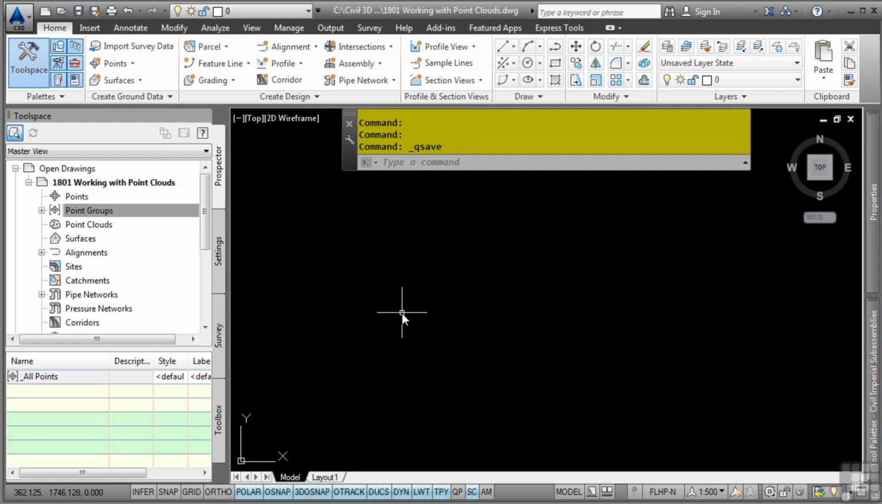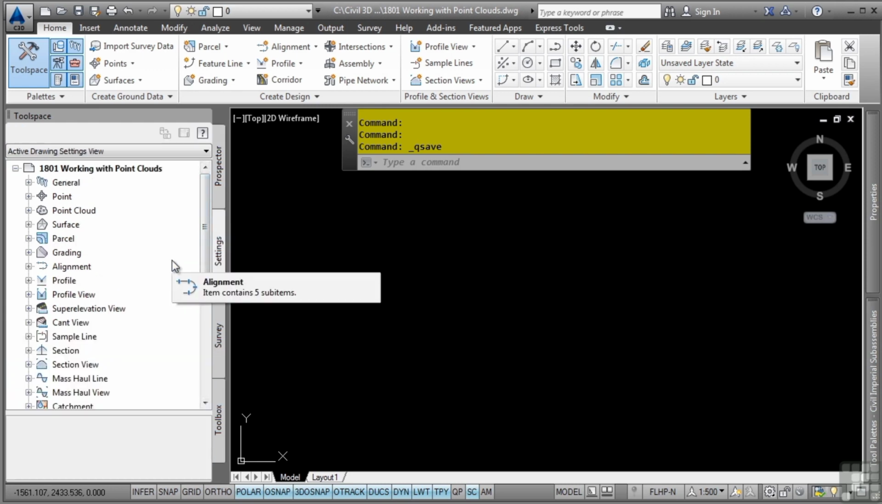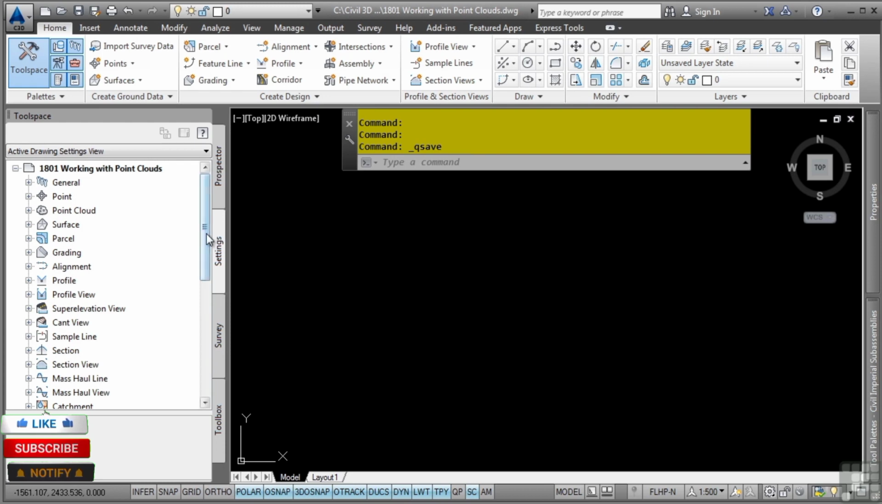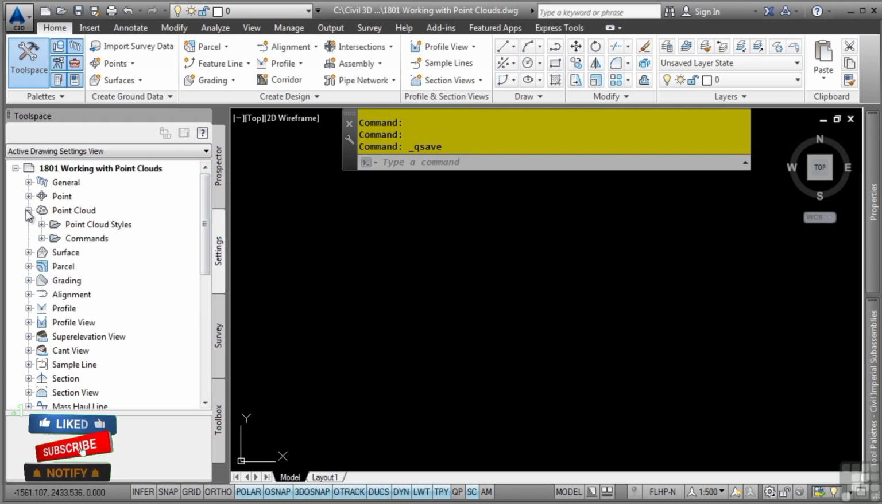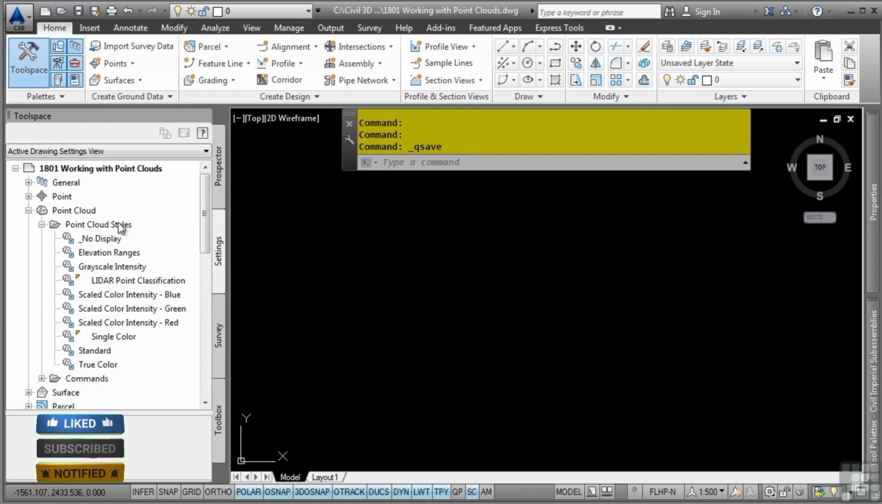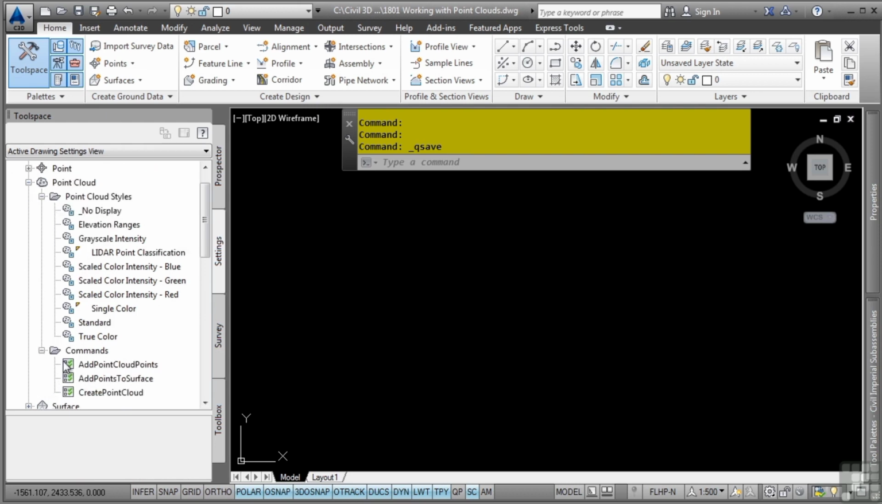In this example, we'll create a Civil 3D point cloud using point cloud data from an Esri type file. Of course, as with everything in Civil 3D, you should be aware of the styles and settings applicable to the point cloud object. If you go to the Settings tab, you'll notice the point cloud category where you can define different point cloud styles, as well as define command and feature settings for the different point cloud options.